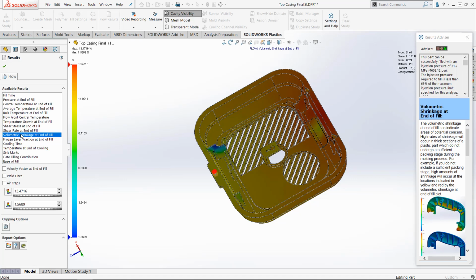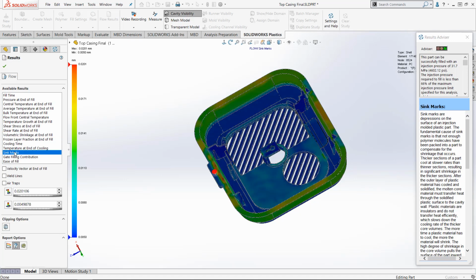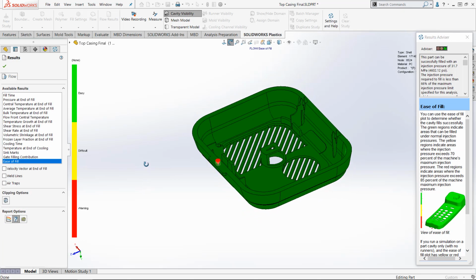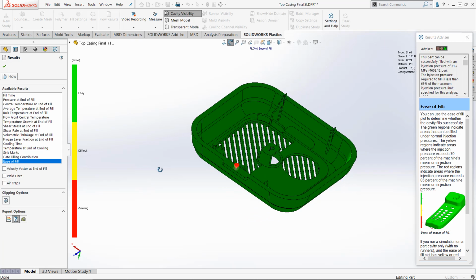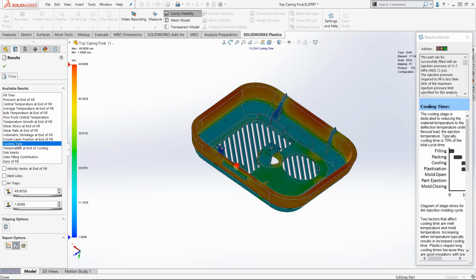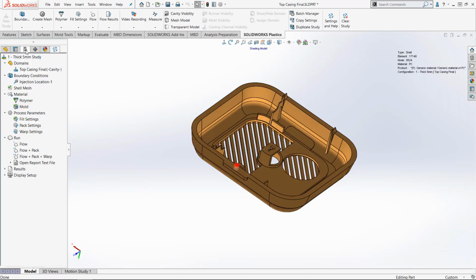So I'm looking at all of these manufacturing defect indicators like sink marks or ease of fill plot. This is a very important one, which I'll use for every single simulation. The ease of fill plot gives me that go, no go type check. I can look at other things that indicate the process, like cooling time. And again, everything is graphical here. I click on the plot, I look at the image, and I compare that to the legend.